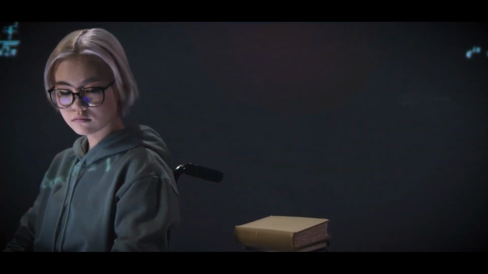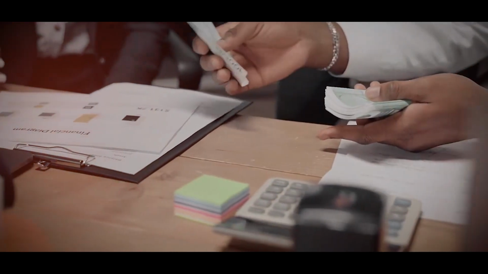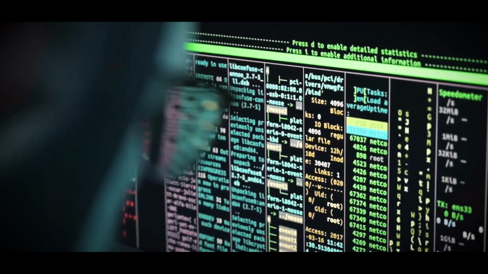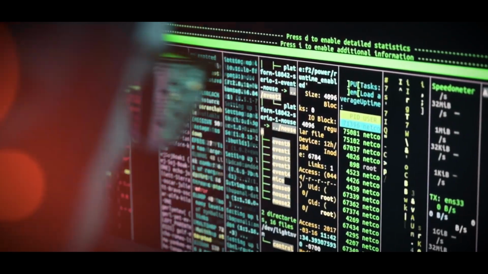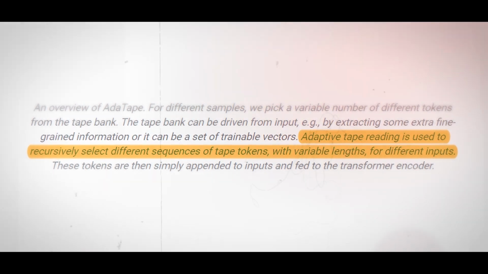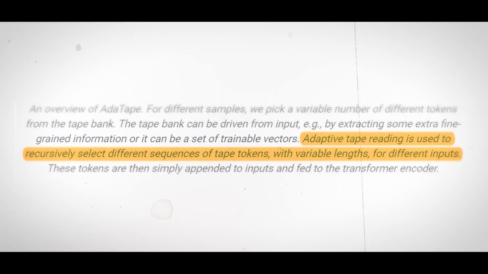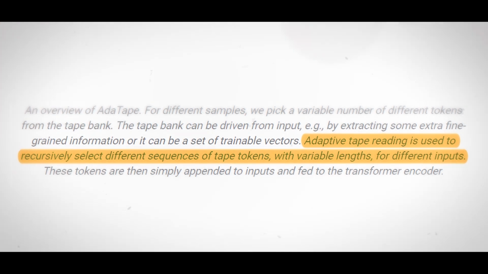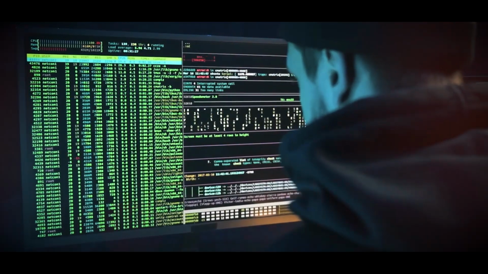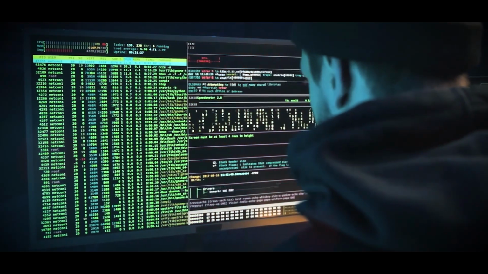It picks a bunch of different tokens from the tape bank for each sample. The cool thing is that the tape bank can be controlled by input, like getting some super detailed info, or using a set of vectors that you can train. Basically, adaptive tape reading selects different sequences of tokens from the tape. They can be different lengths depending on the input. Then these tokens are just tacked onto the inputs and sent to the transformer encoder. Easy peasy.